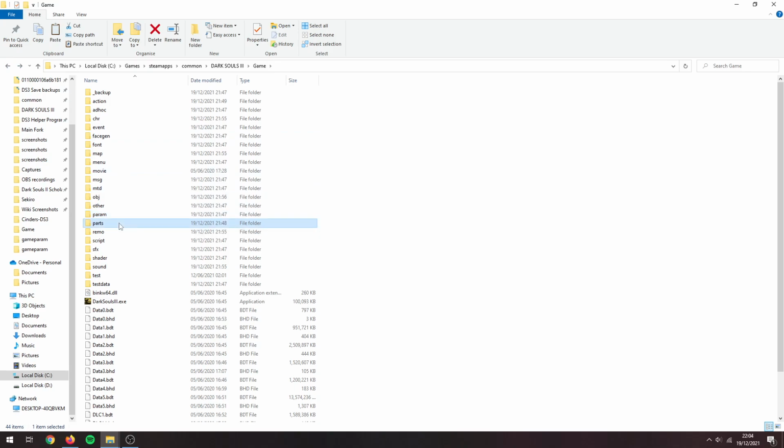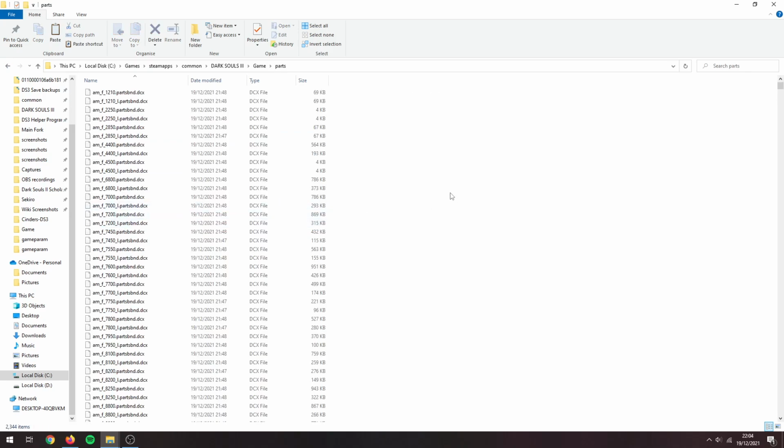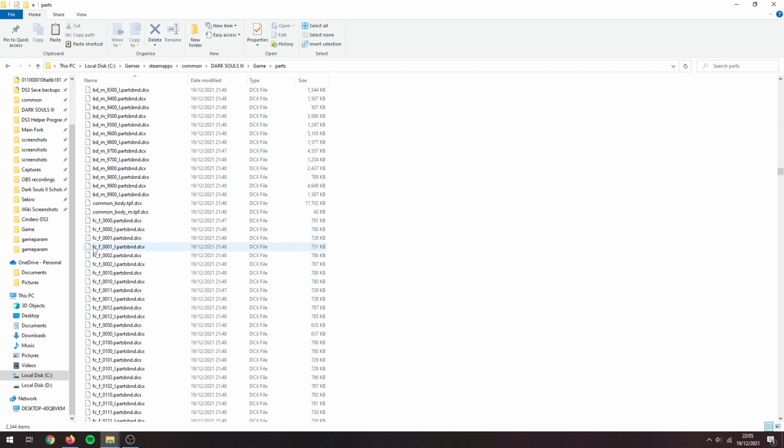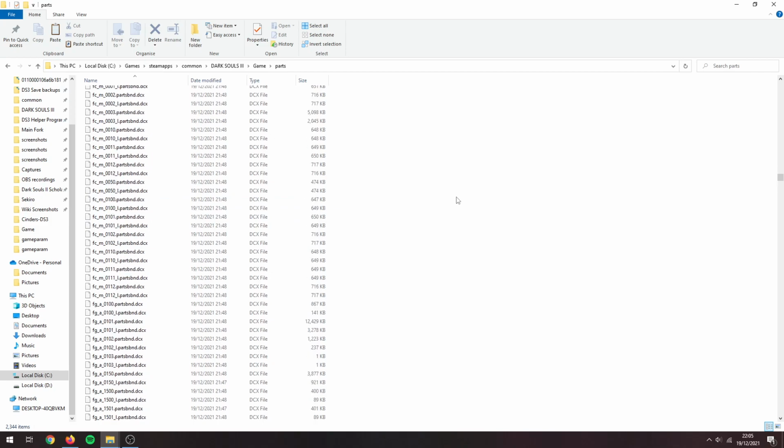Next one is another very important one. This is the parts folder. This is all parts BND files. So this is AMF 1210. This is ARM, so your gauntlets. F is female, and that's the ID, 1210, and there you go. And you got M for male. Keep scrolling down, BD is body, FC is face common, so this is what your body looks like when you're completely nude. Well, not completely nude, you still got the underwear, so that's where the underwear textures are if you want to look for them.